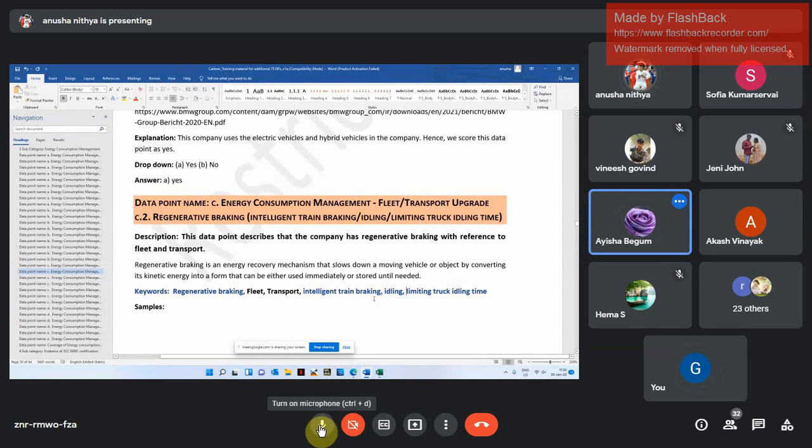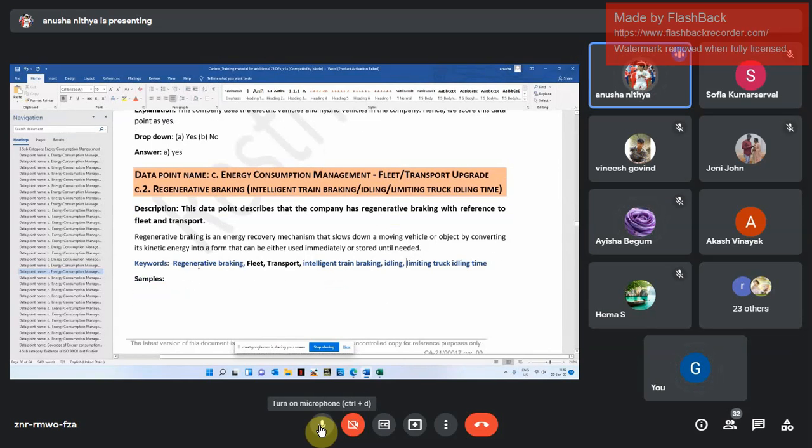Okay, fine, no problem. So regenerative braking, fleet, transport, intelligent braking, train braking, idling, limiting truck idling time. So this idling and all, they will be giving for employees also, idle time, idling time. Okay, like that.